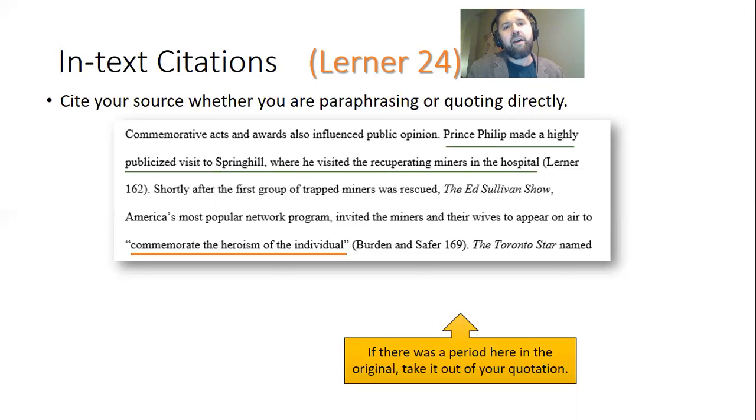paper. And so if I got some really cool information from this Learner article or from this Burden and Safer book, then I want to give my reader the opportunity to find that information easily as well. So if someone's really interested in this Prince Philip visit, but they're not so interested in the Ed Sullivan show, then it would be better for them to know which source they need to go to, rather than having to go through every single source in my list of however many sources, hoping to find something that talks about Prince Philip, right? So now they know. They just have to go to the Learner article, turn to page 162, and that's where it talks about it.